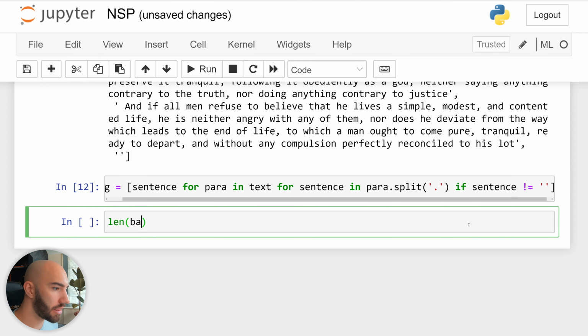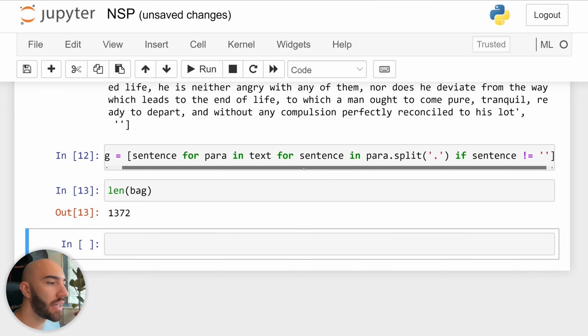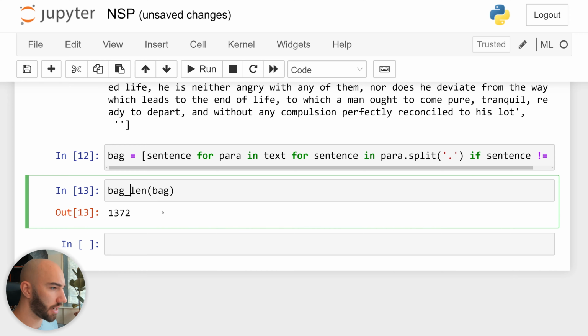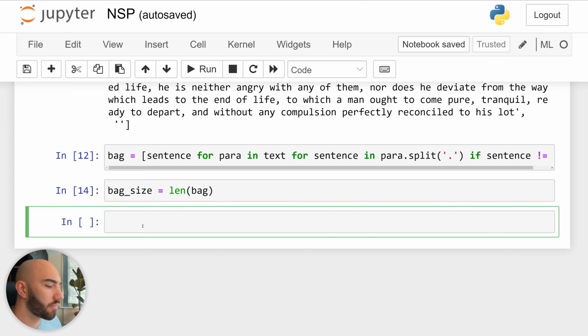So let's check the length. Okay, so we get 1,372 sentences from that. And we'll actually want to save this to a parameter because we're using it later. So we now have the 1,300 sentences to sample from.